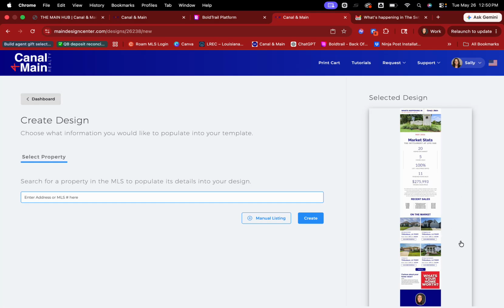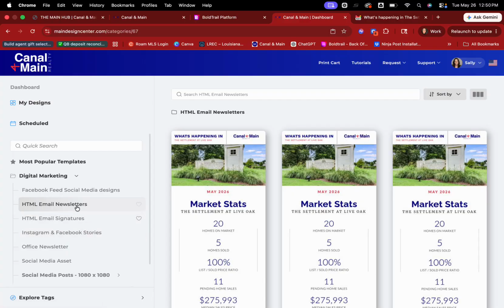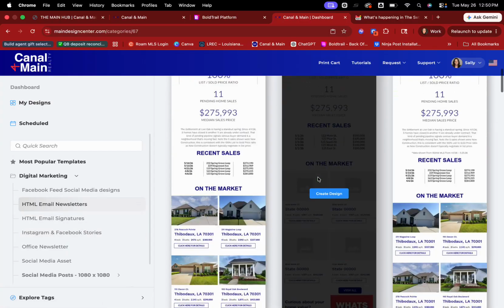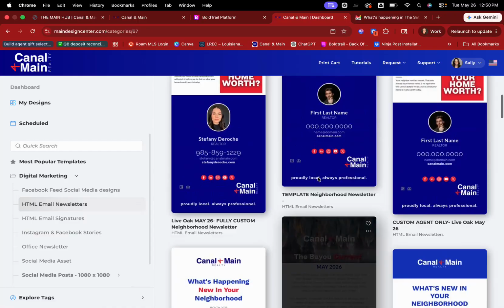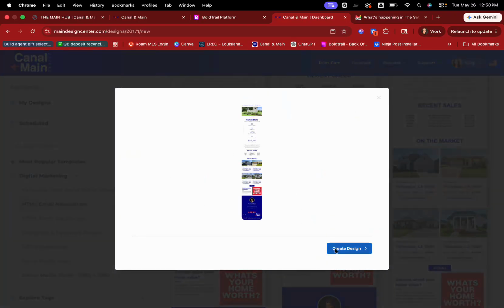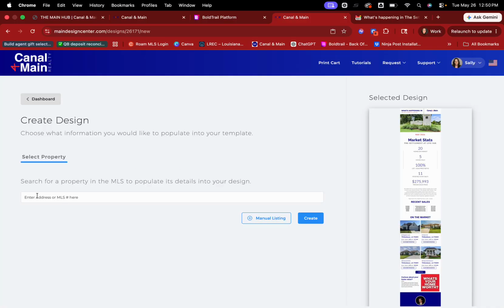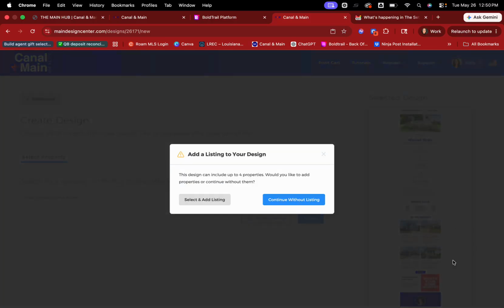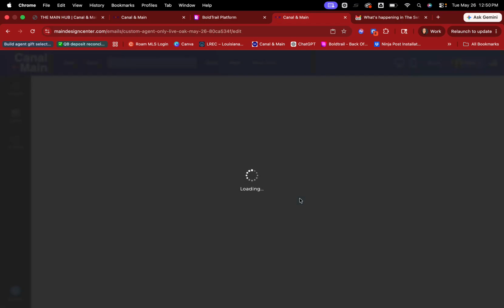So I'm going to hop into the semi-customizable because those steps are actually exactly the same. Let's hop back to the dashboard, click on those newsletters, and I am going to do the custom agent only. So I'm going to create a new design here. Now it's going to ask you for a property or an MLS. That is just by default. You can go ahead and bypass that because those have been stuck in there for you. So you're going to continue without a listing.